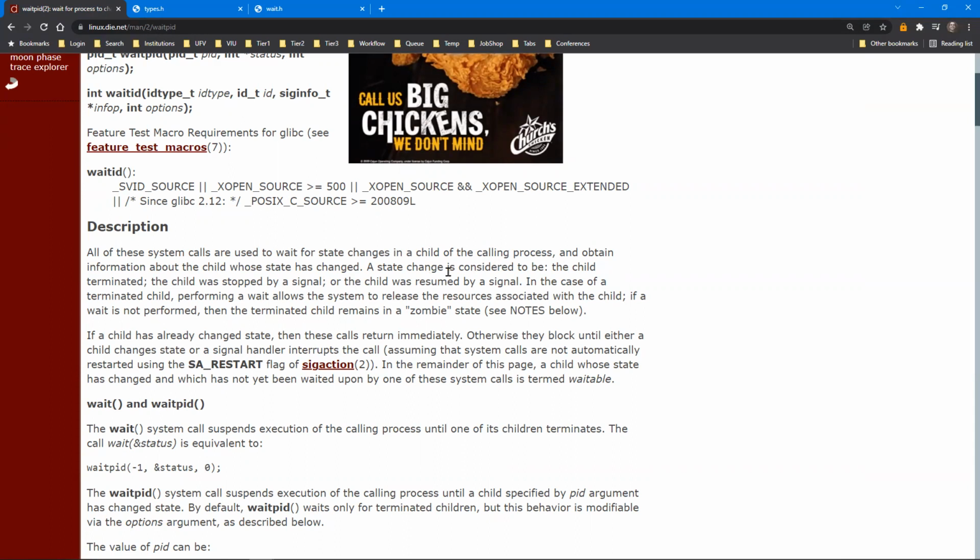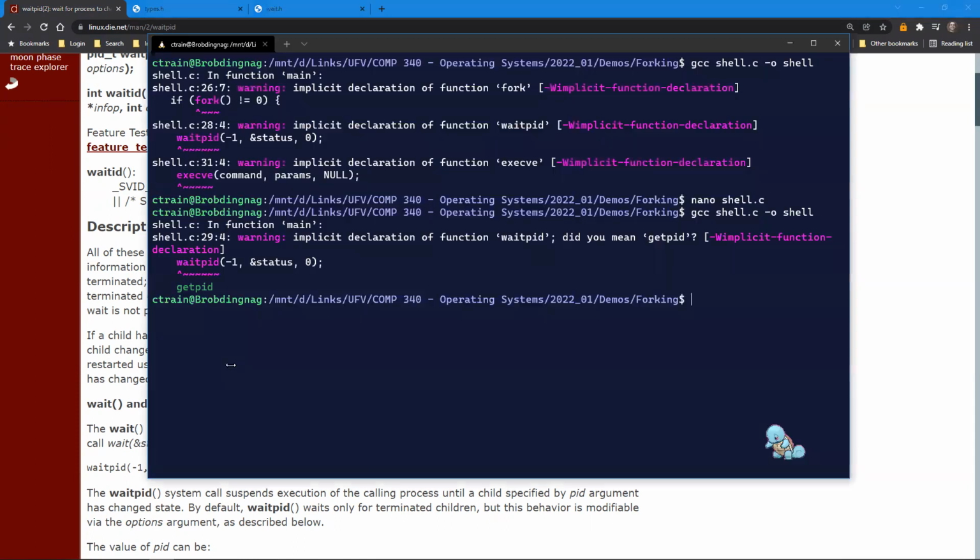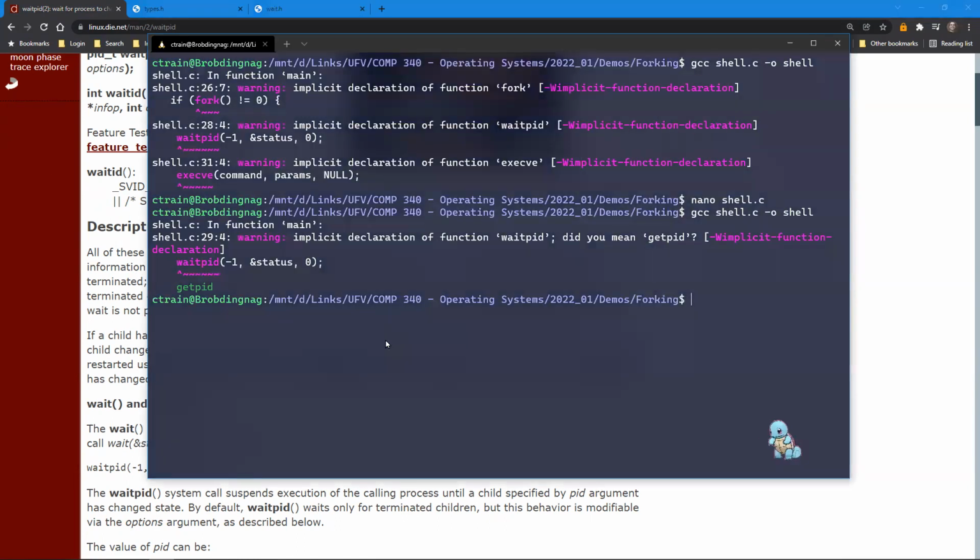So when does it return? It's going to be when we have a state change, and they have the child terminated, which is pretty much how we're using it here. And then if you want more detail, you can read it on your own later. So we have the waitpid the way we want it, but we just need to include another header file because it's saying, with the second time we try to compile, we still need the types header file.